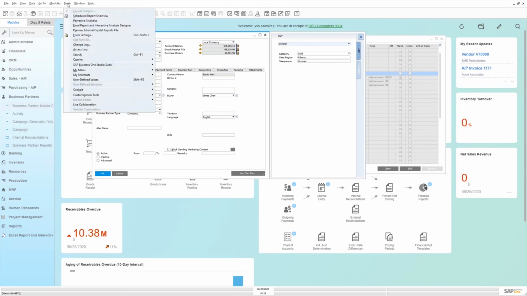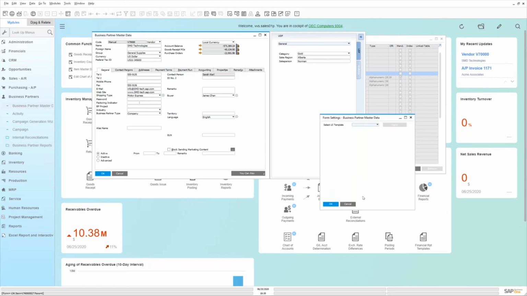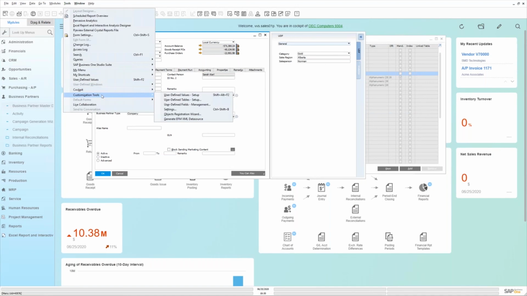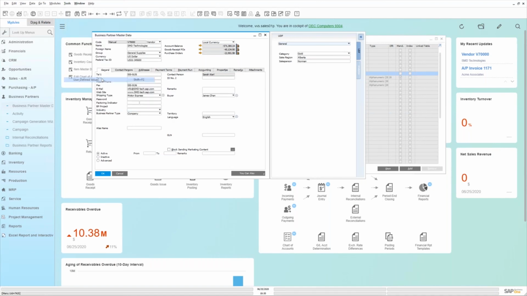So if I go into the tools now, sorry, and I go into my... sorry, my brain is just failing me now. Where do I go? Form, no, not form settings. Let me double check, maybe it's form settings. No, it's not form settings. Oh, user defined values, nope.